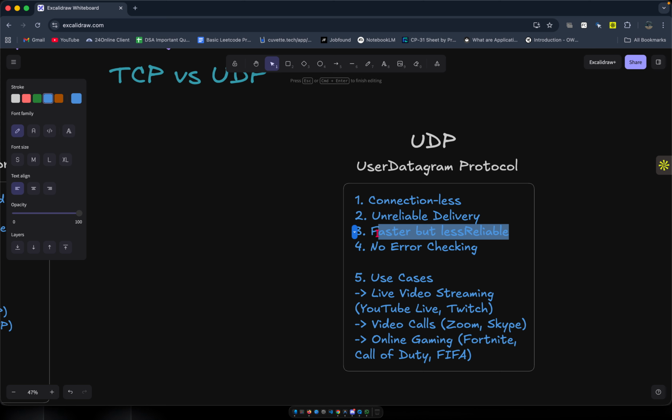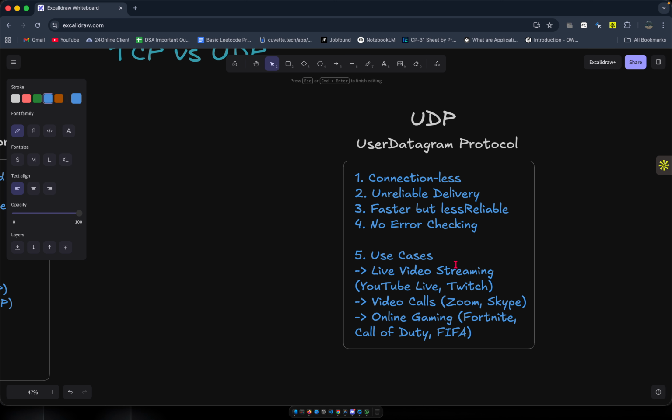Faster, obviously, because it has no error checking and it does not resend packets. That's why it is also less reliable, because it focuses on speed rather than reliability. Yes, no error checking is there.